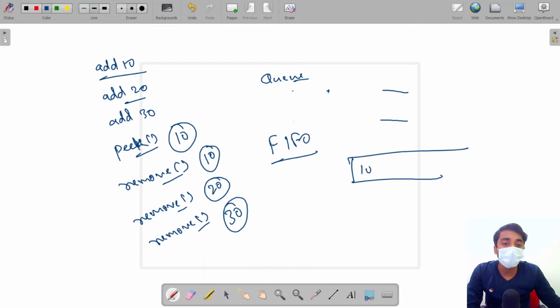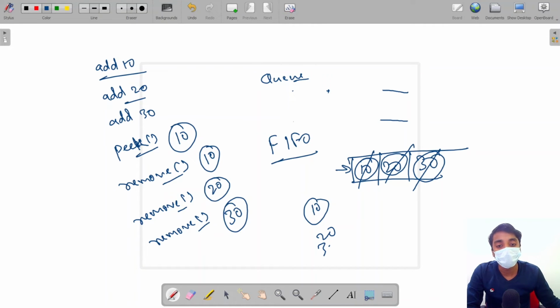For example, if we add 10, it is added from the last. Now add 20, it is added from the last. Now add 30, it is added at the last. Now if we remove, the first value that comes out is 10. So the removing of elements is from the front of the queue.